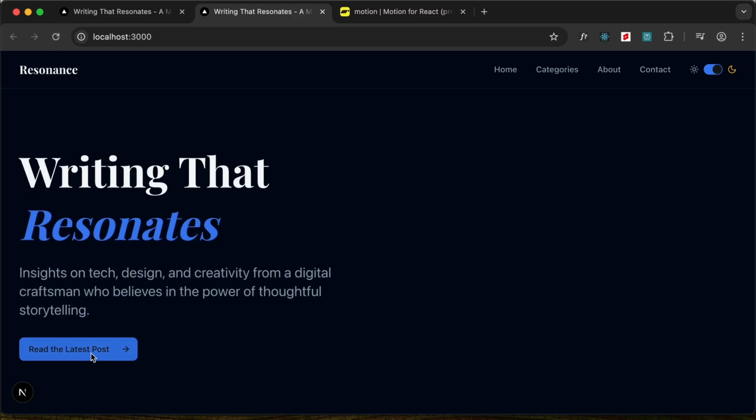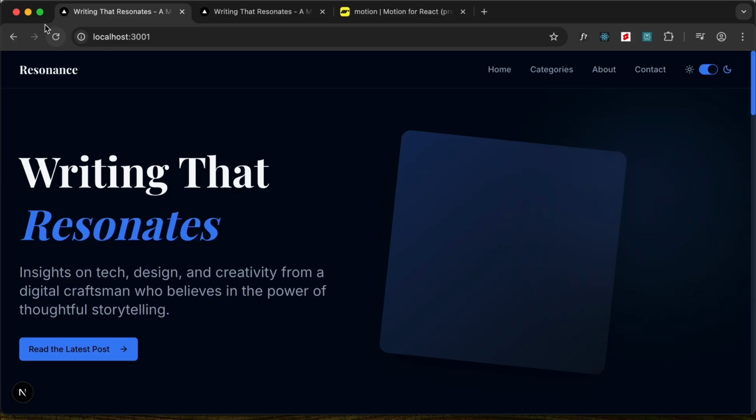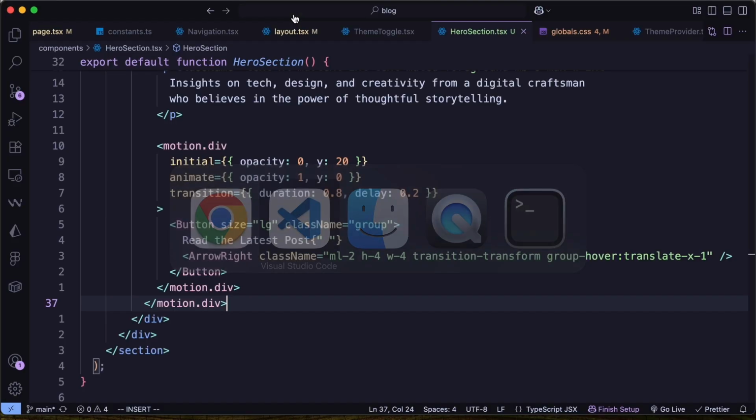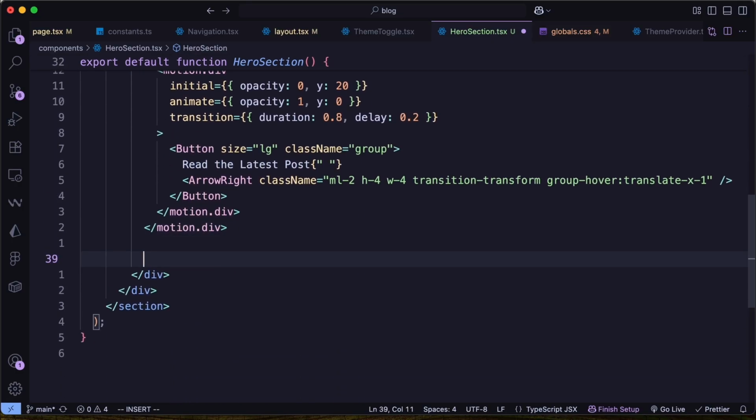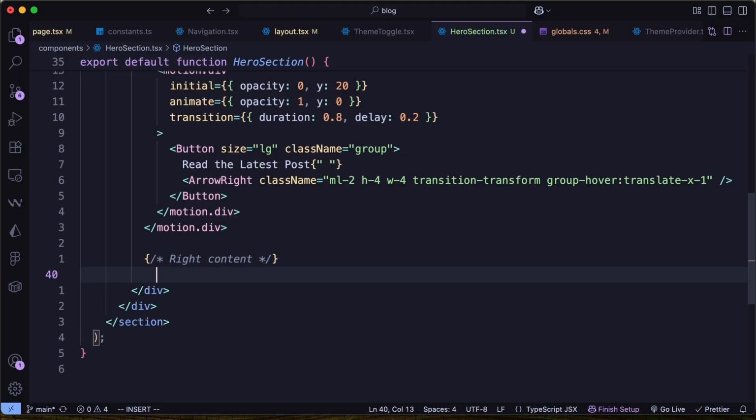for all the elements. Right, now let's go ahead and create the element on the right side, which is this one right here. So for that, let's go back, and this is our left content. So let's go outside this. Let's create a comment called right content. And here, let's go ahead and create a Motion.dev.